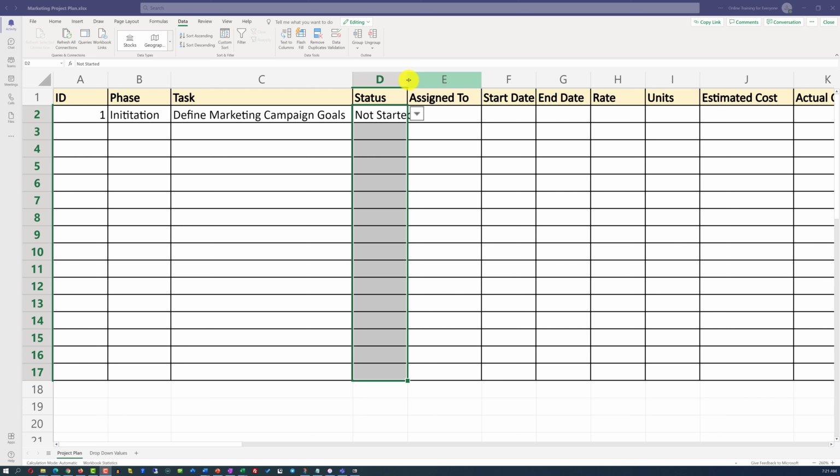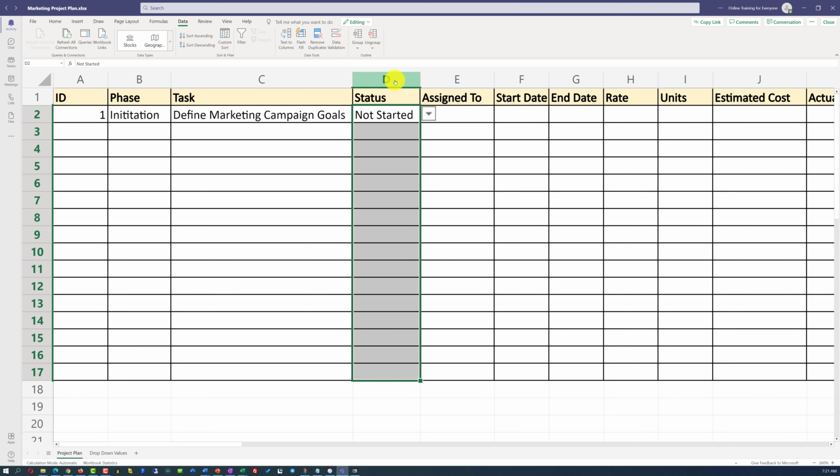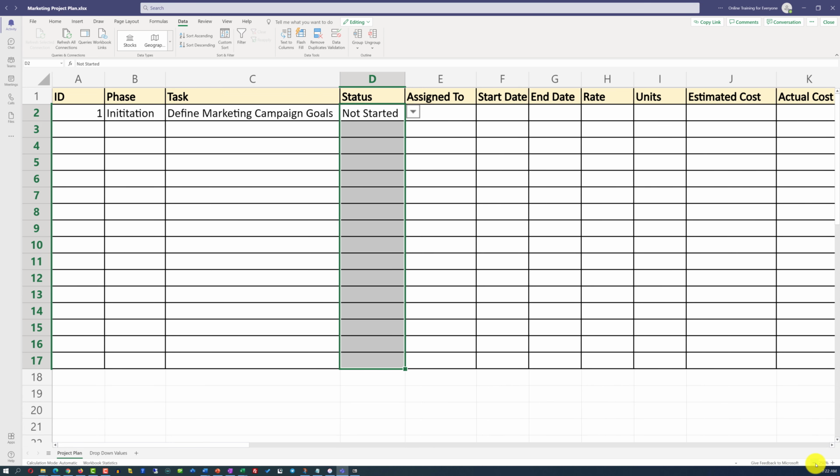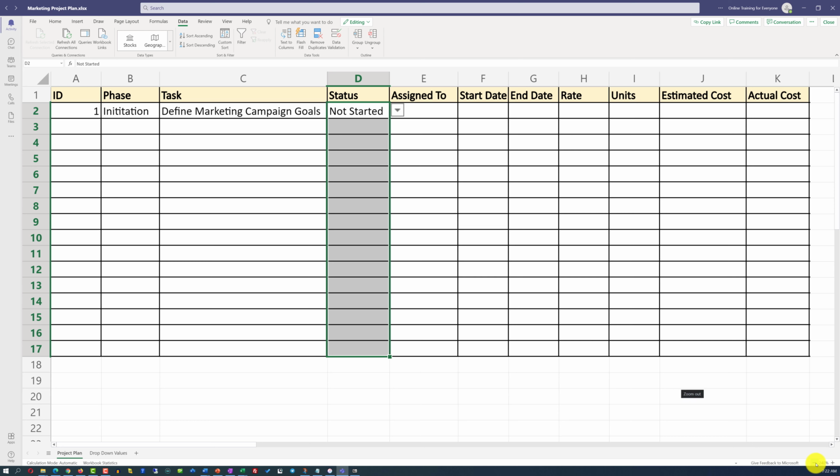I'm going to expand the width of column D by double-clicking on the line that separates column D and column E. Now you can see that the value Not Started completely fits into cell D2. But what I've noticed is that because of the expanded column widths, not the entire project plan fits on the screen. I am going to change the zoom a little bit, just to make sure everything fits.